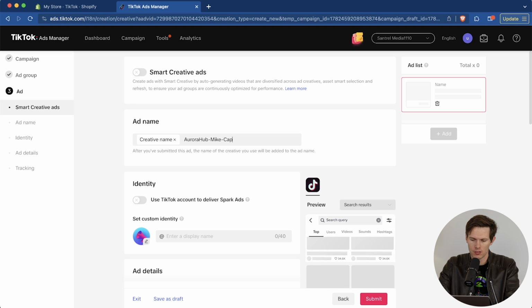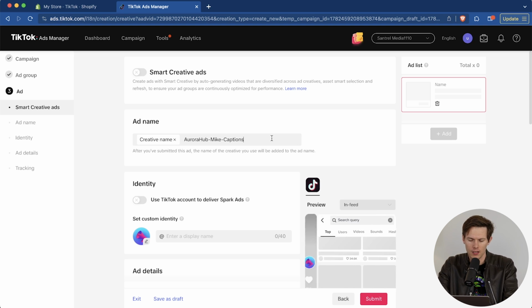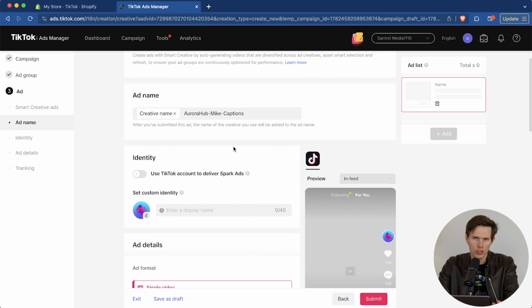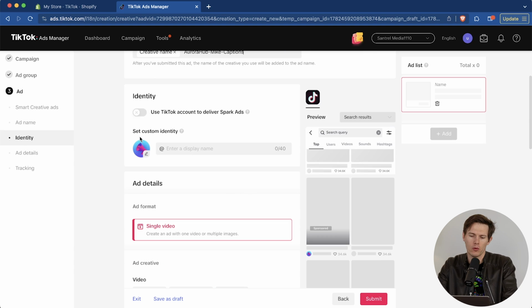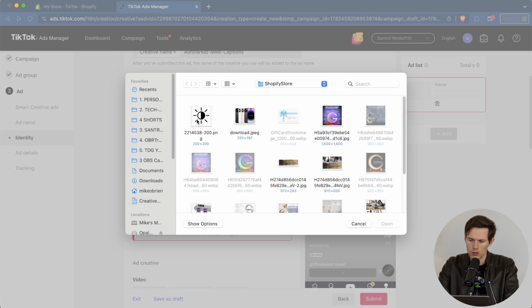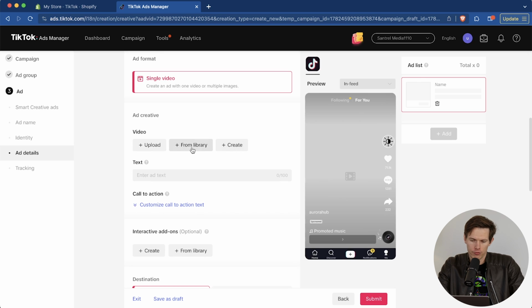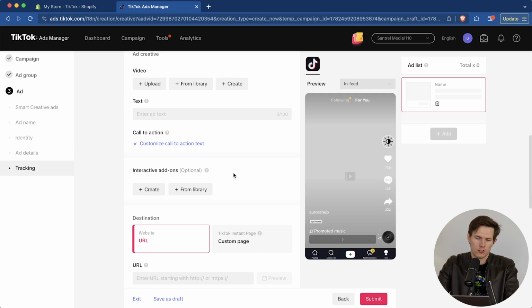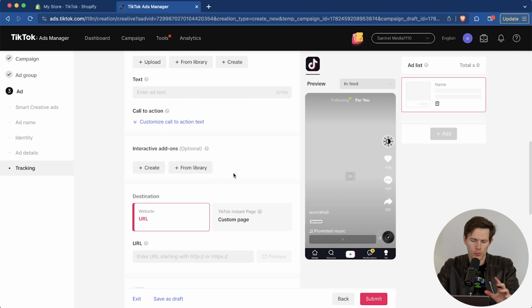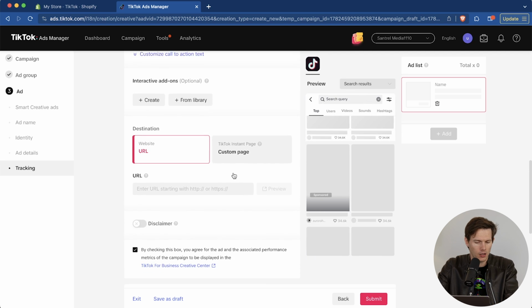And we're going to have captions on this ad. So we want to add captions in that so we know which ad this actually is. Now we're going to set custom identity. Call this Aurora Hub. We can choose a logo. The ad format is going to be a single video, and you could add it from your library. You could create a new one right now, or what we're going to do is actually upload one. We're going to upload that in just a second. I'm going to talk about how I make it as well, but let's go down and make a couple other things right here.